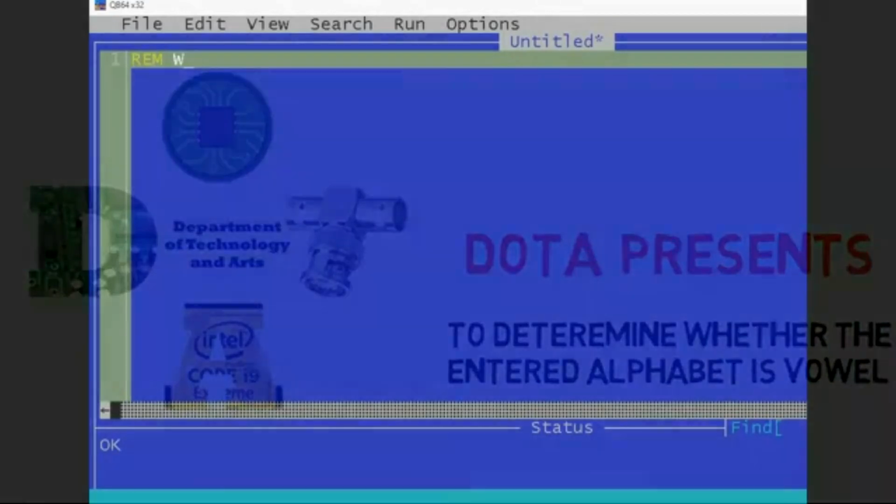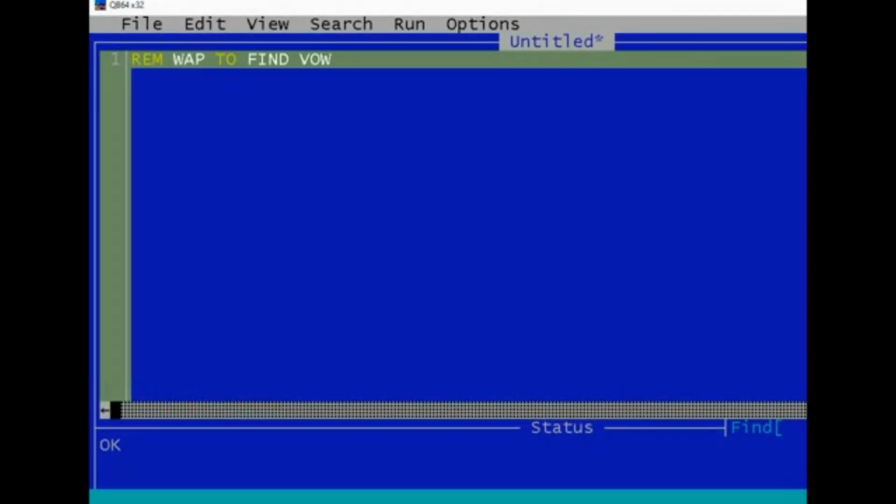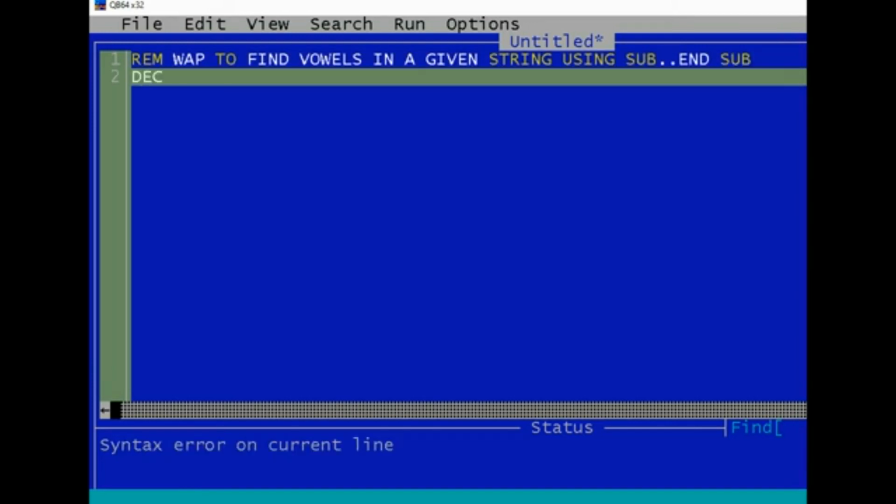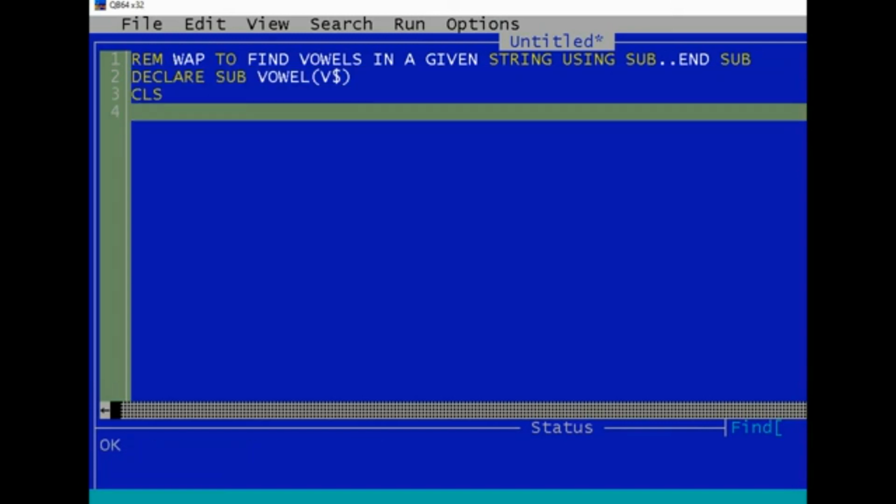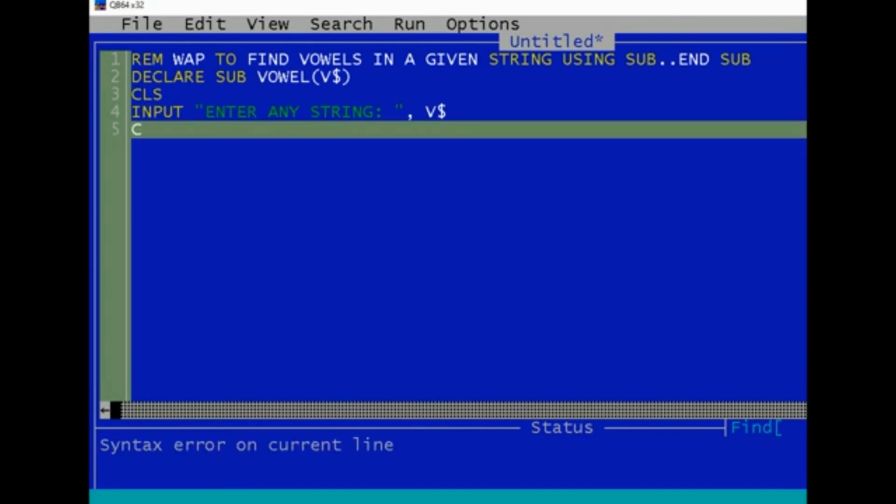Bye bye. I'm going to show you how to display vowels using sub-modular programming. Okay, let's write a program to display vowels using sub-modular programming. Declare sub, name of the program vowel, then v$ as a parameter, then clear screen, input, enter any string that will store in v$. Now remember, in every sub-modular programming we have to use the call statement. Therefore call vowel v$, then end.